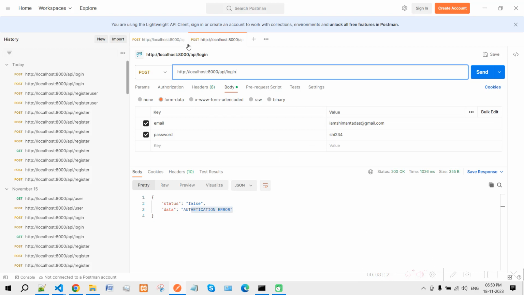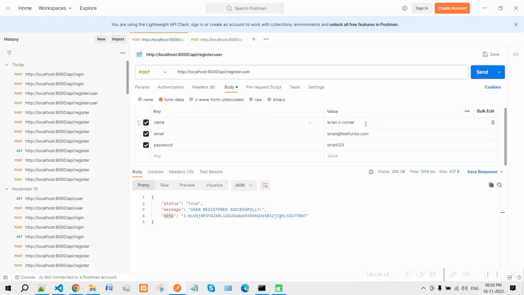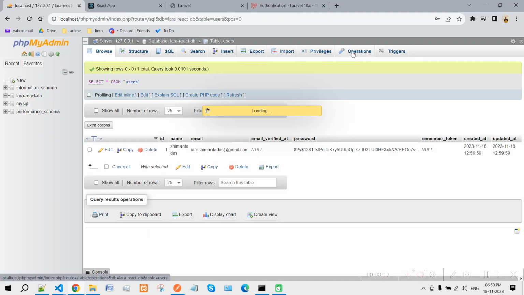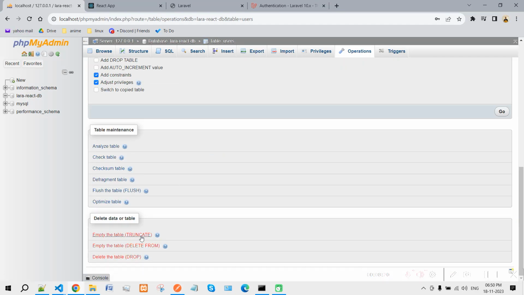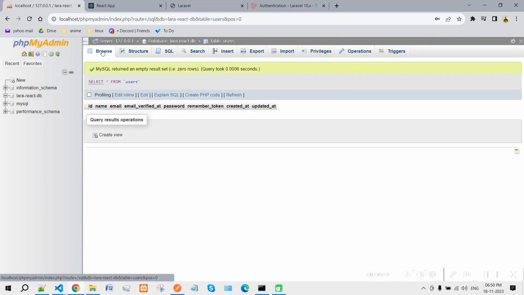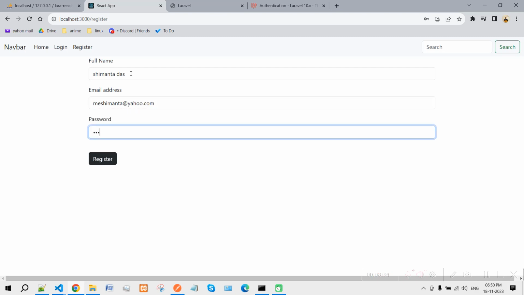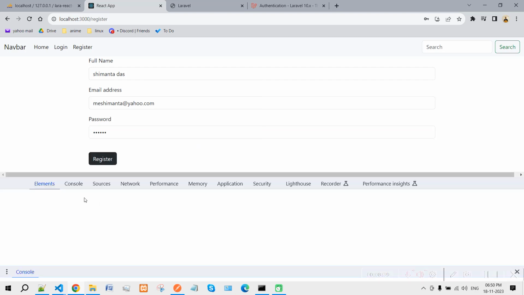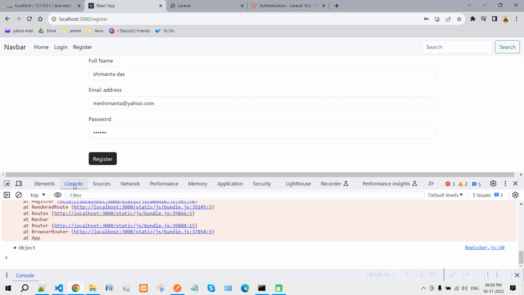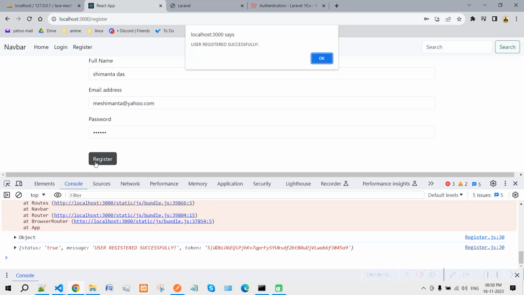So first of all, in the register form, let's delete all the data here. Okay, so let's truncate this table. Now in the register section I fill in new details, which is Shimonto Dash. The email is shimonto@yahoo.com, and the password is shi@123. If I click on register, it shows user registered successfully, and okay, that's fine.